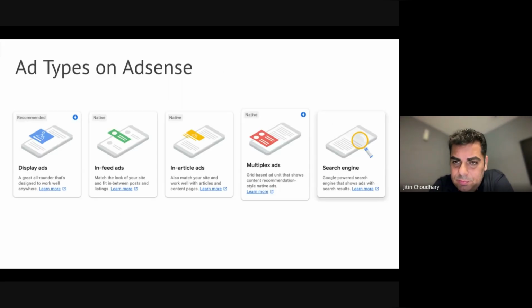Next. So before you share your questions, these are some ad formats that we demonstrated: display, in feed, in article, multiplex, and search. Search ads are really good. You can actually use your search bar, which is on the site, and configure search ads on that. Yeah, that's it.